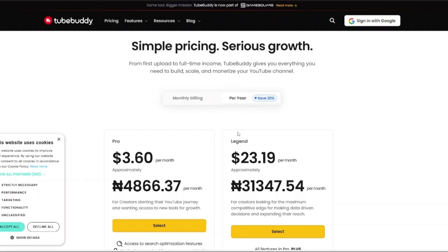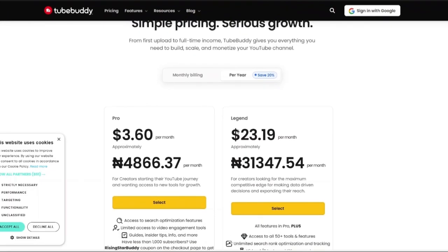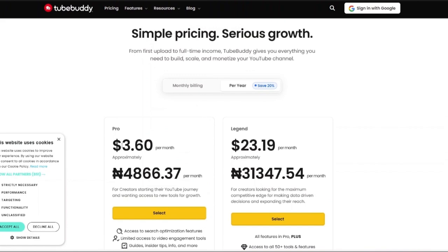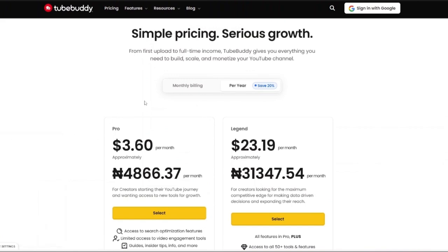And for TubeBuddy, there is the Pro plan at $3.6 per month, and a Legend plan at $23.19 per month. Now that's also an annual billing style. If you decide to do a monthly billing, the prices definitely jump up.